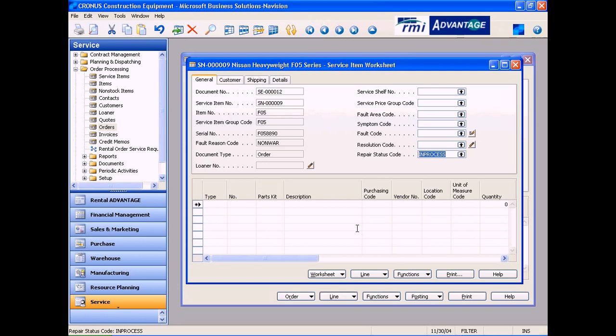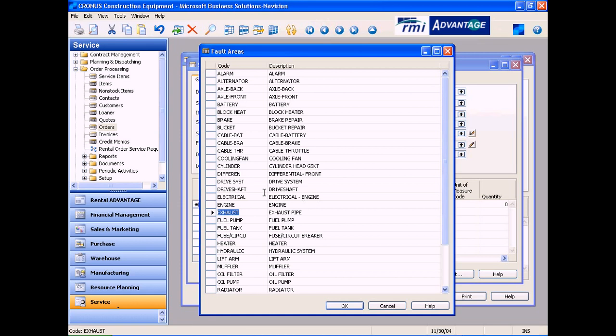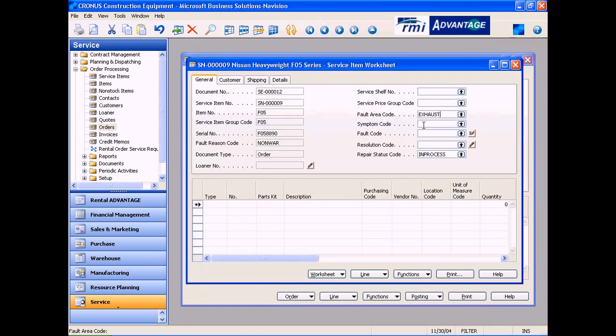We are going to now start filling in some information as if we are the service technician working on this piece of equipment. We're going to look at this, and the first thing we're going to do is fill in the fault area code. We're going to click on the lookup arrow, and you'll notice here that there are some fault area codes assigned: battery, brake, bucket, etc. This happens to be the exhaust pipe is the area of the piece of equipment that has the problem. Be sure to watch our video on fault areas to get a good overview of what they are and how they work. We'll go ahead and select exhaust.